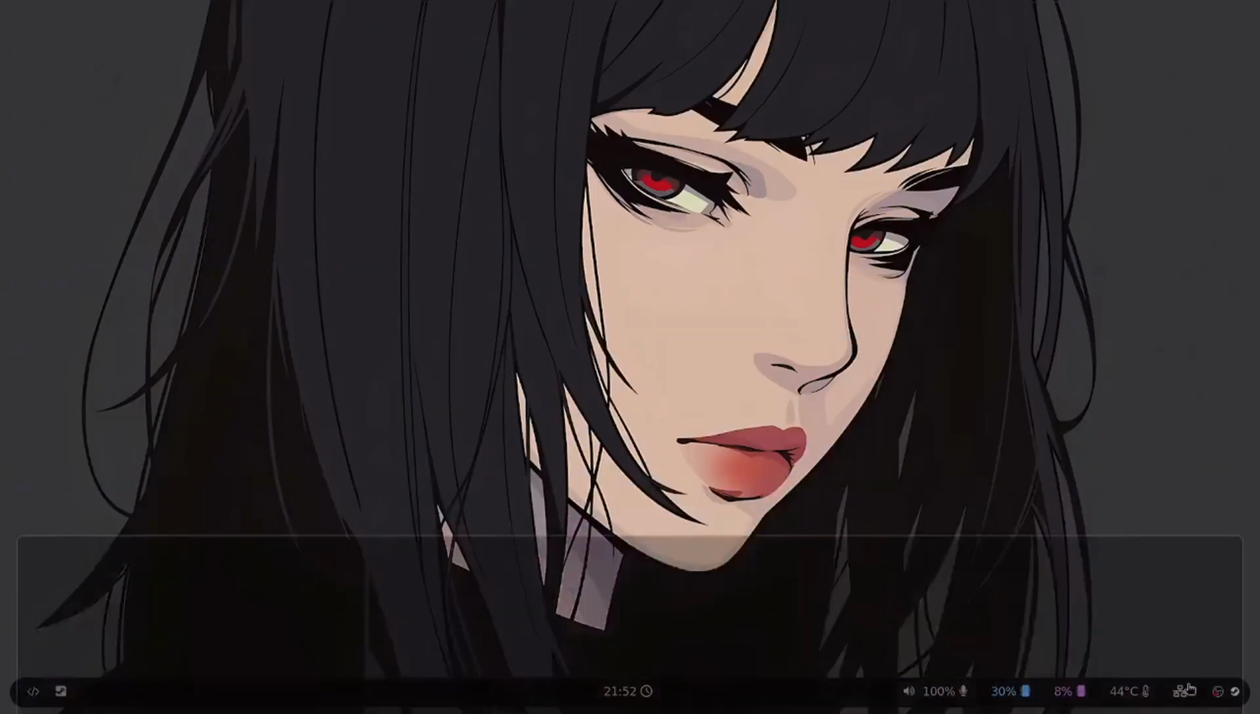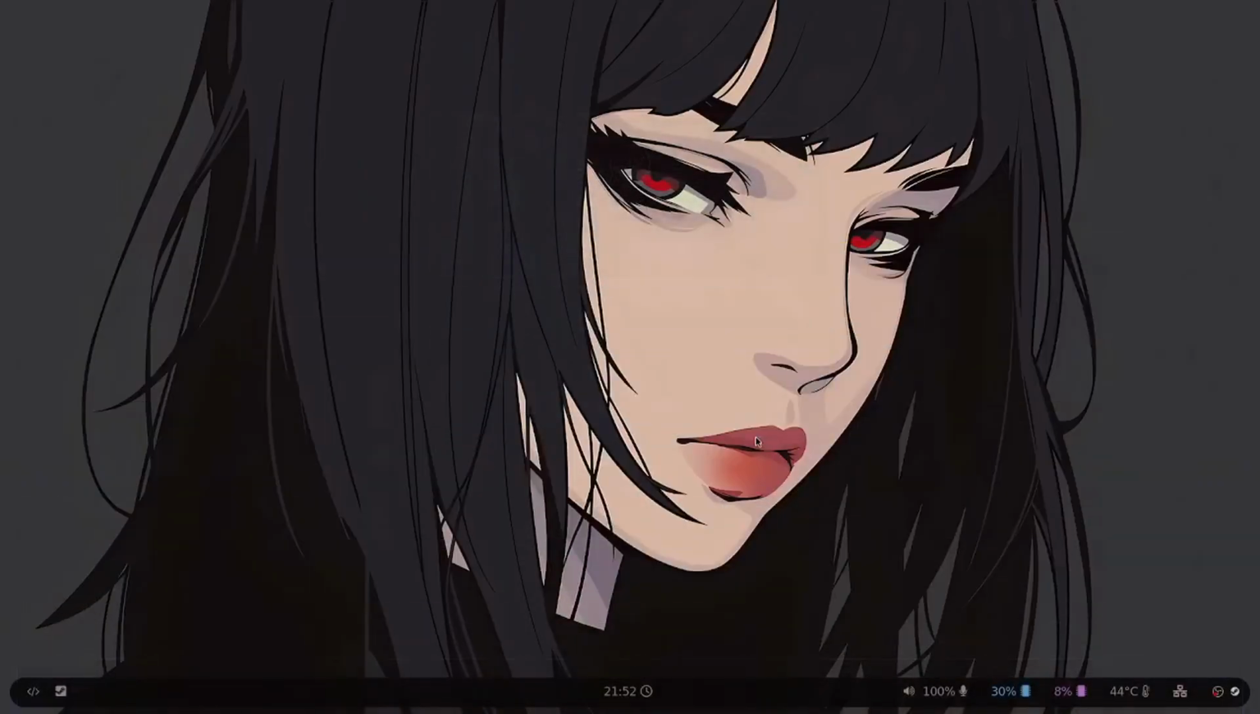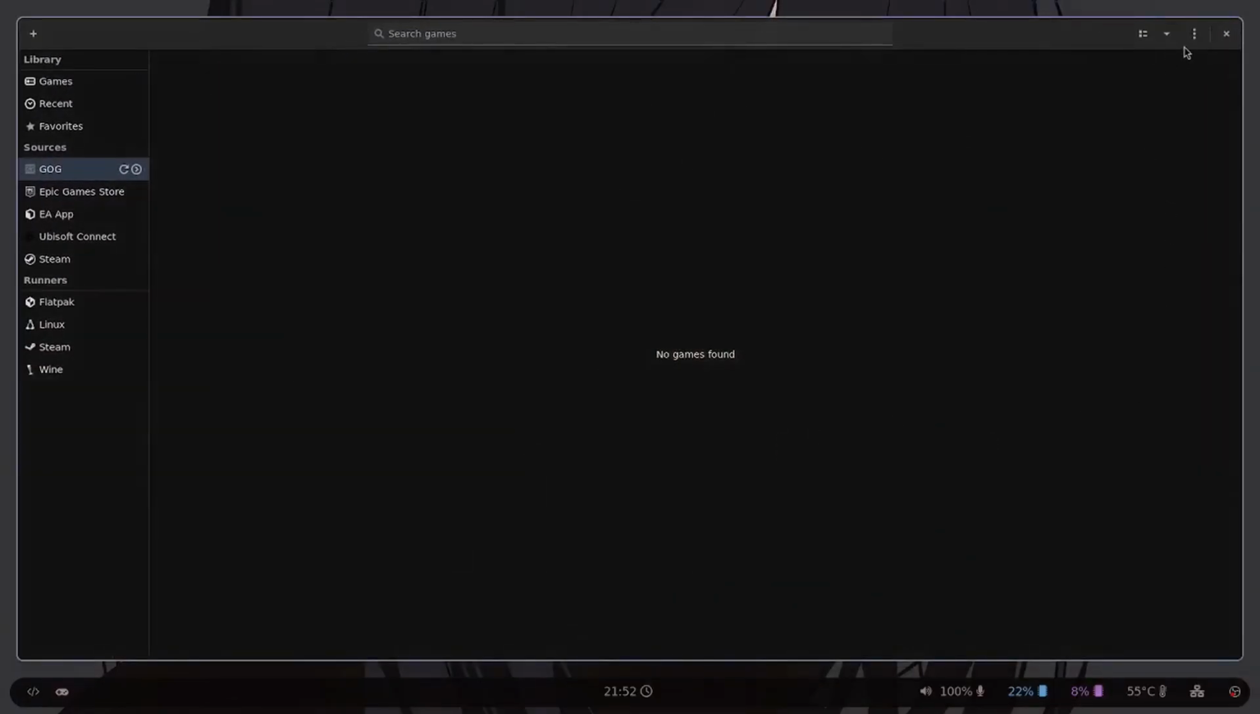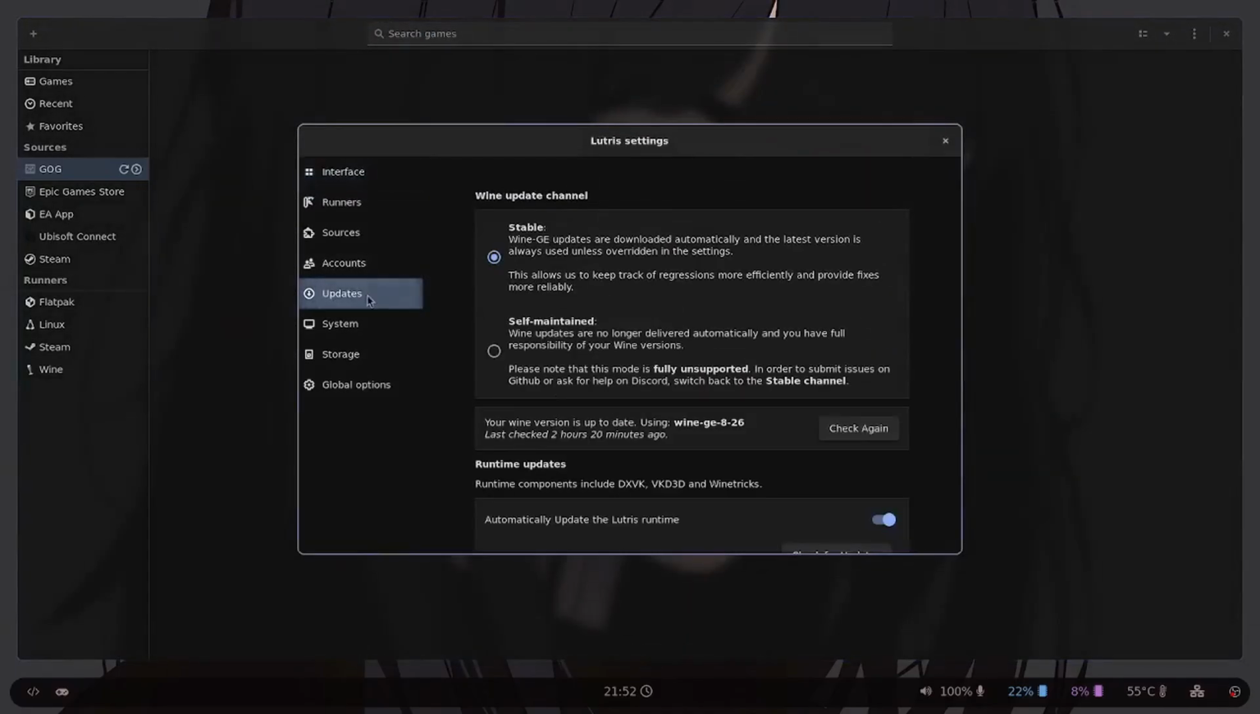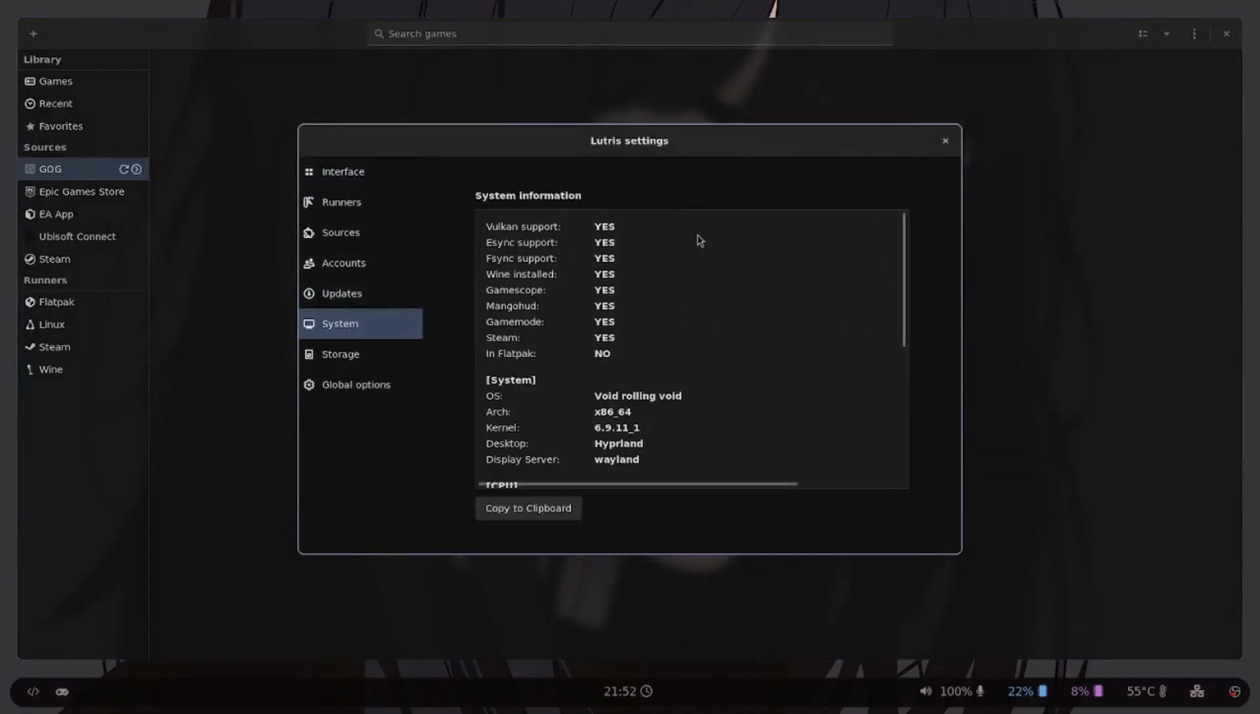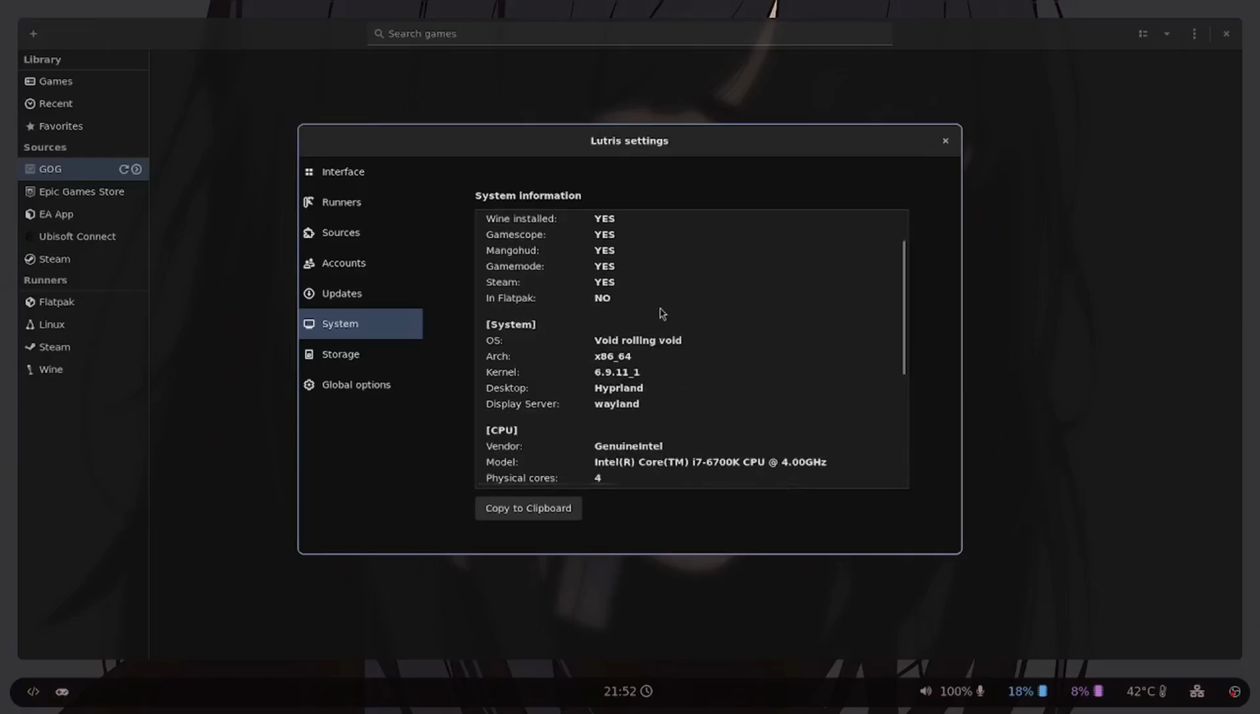So Steam works just fine. I'm going to close it. Lutris works amazingly, honestly. This one is not the Flatpak version, but the native version. And as you can see, everything works just fine. Vulkan support yes, async support yes, fsync support yes, one install yes, gamescope yes, MangoHUD yes, GameMode yes, Steam yes, in Flatpak no, because I'm not using the Flatpak version.